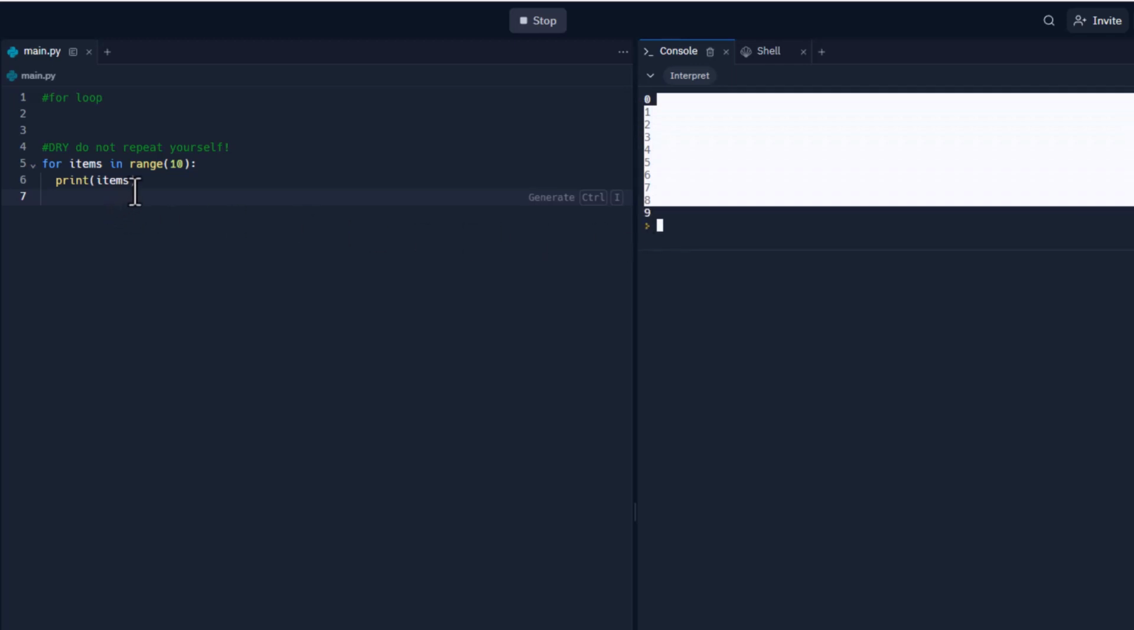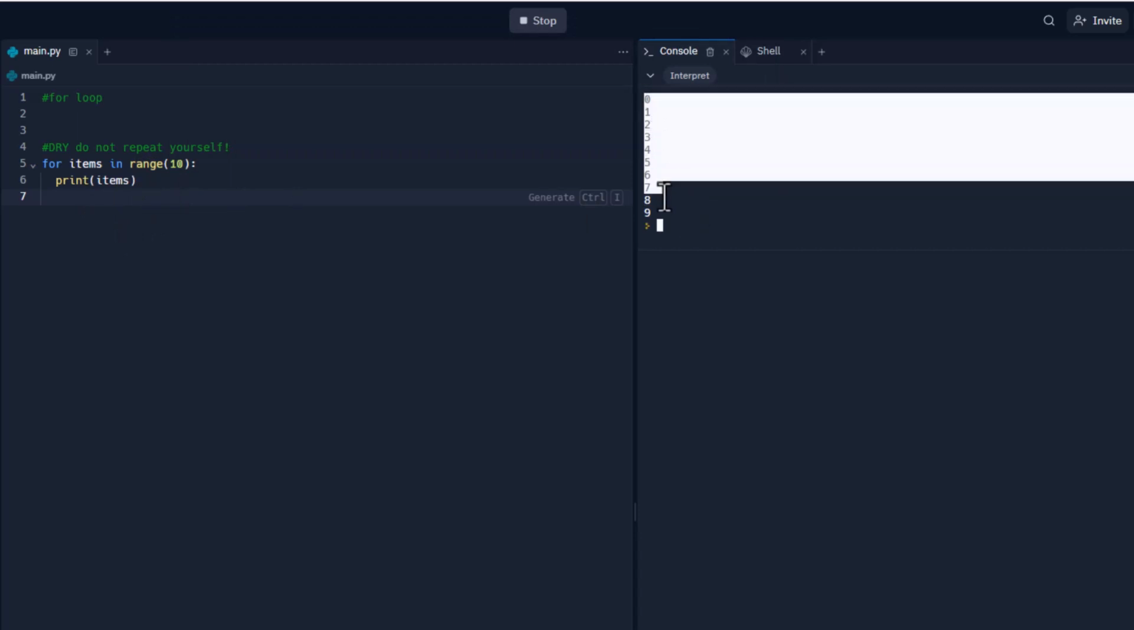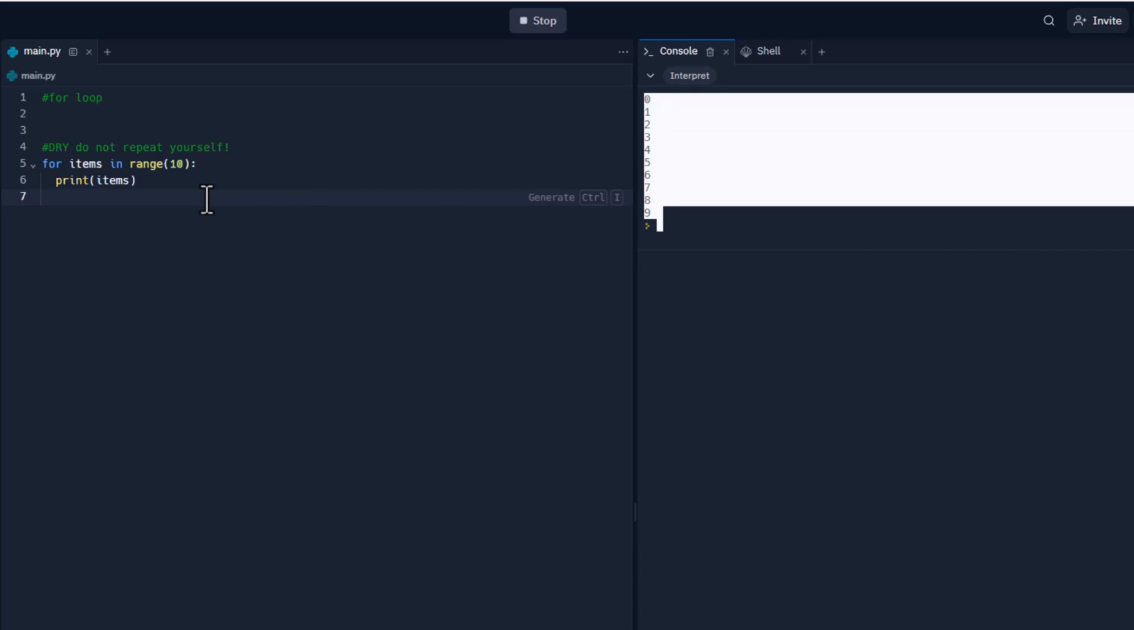Actually, I'll make a separate video because I do need to get a little more in depth on why this prints 0 to 9. I'll make that my next video. So we're going to cover the range function in the next video. Now, that's one thing you can do.